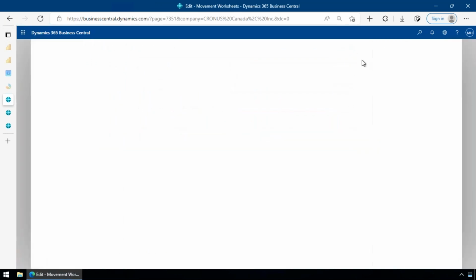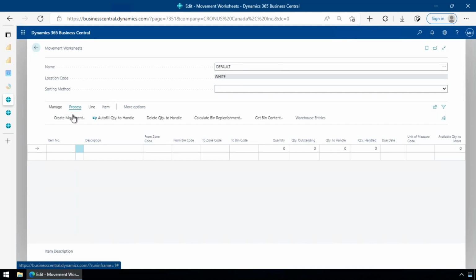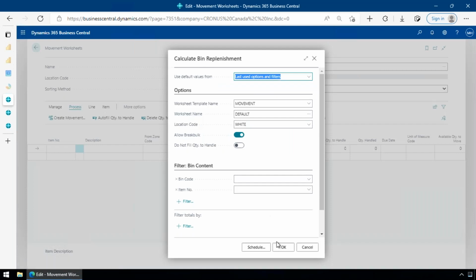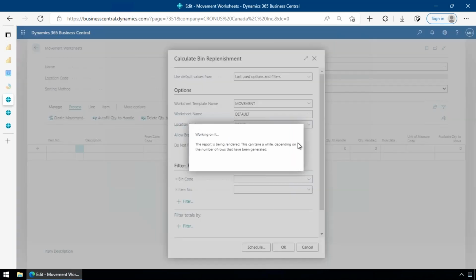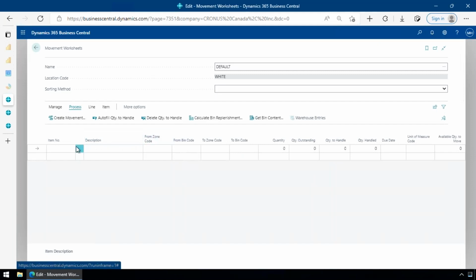The other one that is nice to have in directed pick and put away is the movement worksheet. What the movement worksheet allows us to do is go in and say, you tell me what I need to move around within the warehouse to optimize anything. I've got nothing to replenish, but it will come in and say, hey, your pick bin is low, but you've got some in bulk storage, and it'll generate that instruction to move product from one bin to another very easily. So that's the movement worksheet.